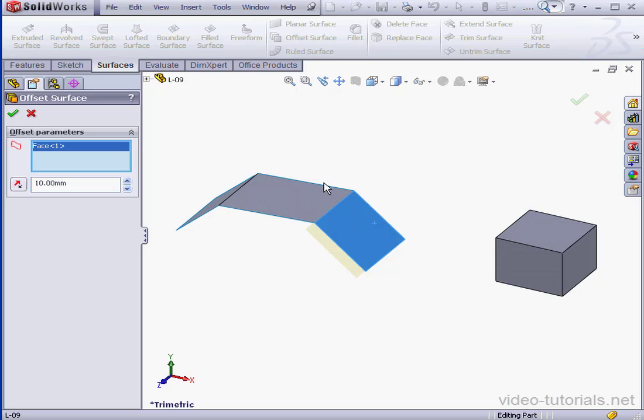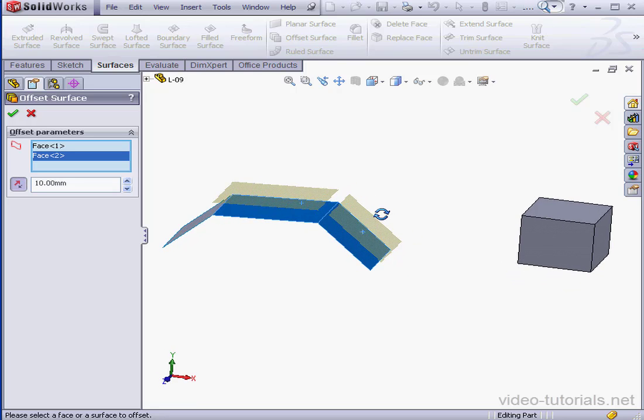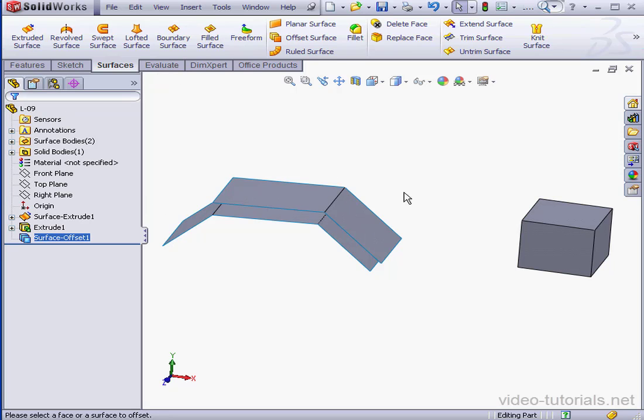We'll select these two faces, reverse the direction by clicking here. Now we specify the distance of the offset, 10 millimeters is just fine, and let's click OK. Here is our first offset surface, noted in the tree as Surface Offset 1.